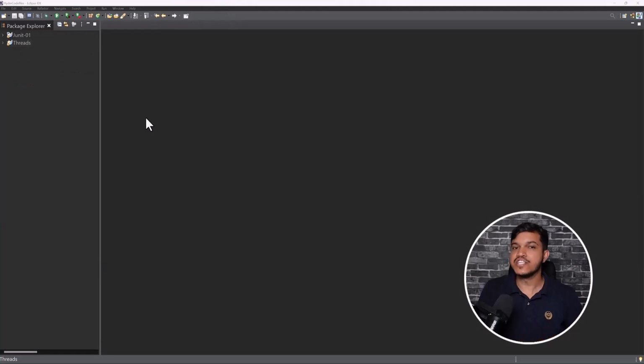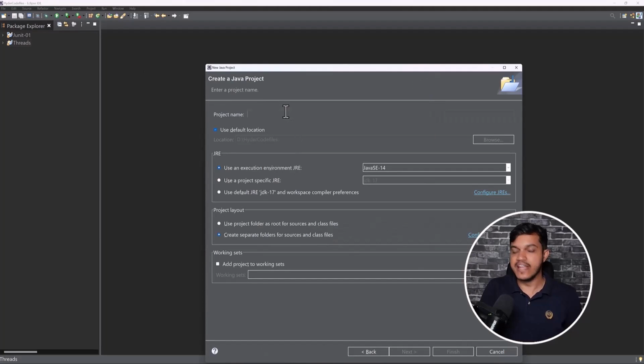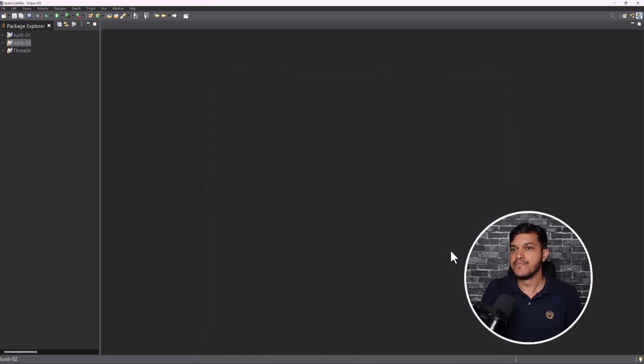Let's create a test using JUnit without having to create a Maven project, that means by creating a simple Java project. Let me create in my Eclipse a new simple Java project. I would like to give the name as JUnit2. I'll say finish. As you can see, the simple Java project is ready in front of you.